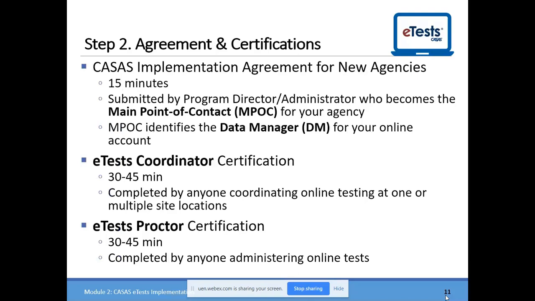So that implementation agreement just takes about 15 minutes, and it is submitted by your program director, administrator, whoever's going to be in charge of the program and the testing, and that's also your main contact for your agency. Some of your smaller programs may have the same person as the data manager and the main point of contact. We actually have that right now in our team.